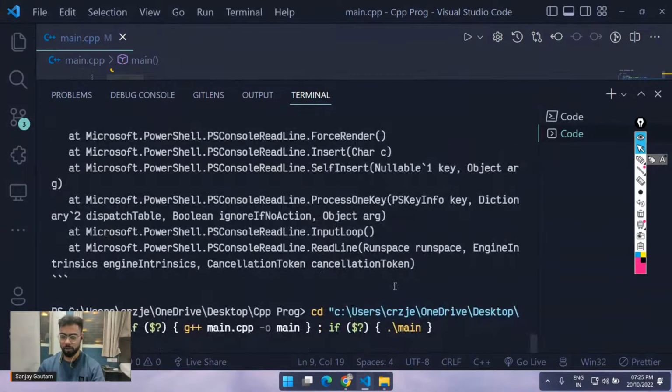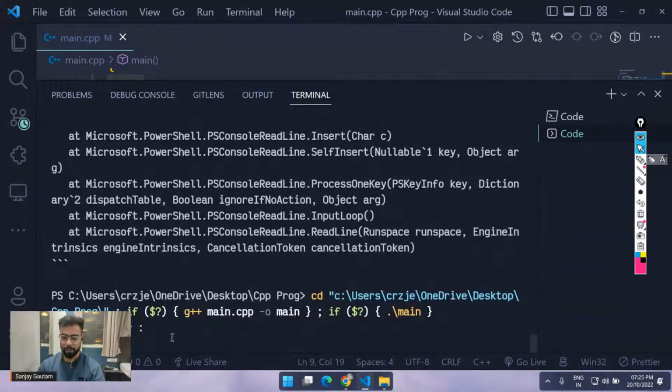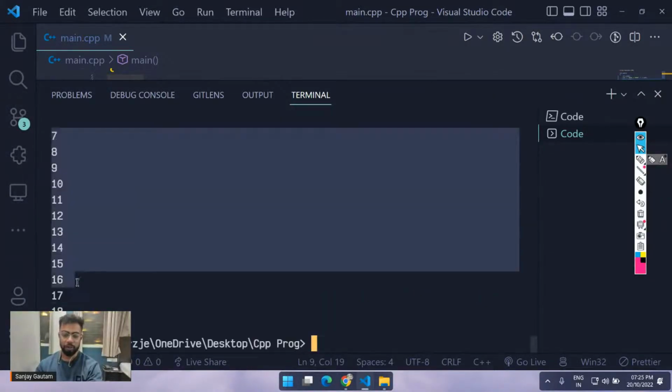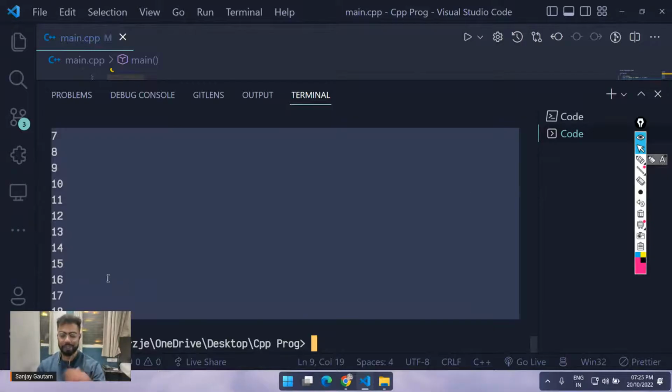So now our code is going to get executed. Enter a number. So let me just put 20 here. Press enter. So I'm just going to get output till 20 here. Okay. So let's just step ahead.